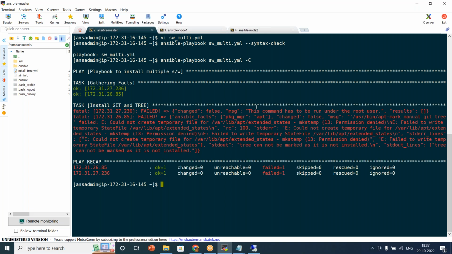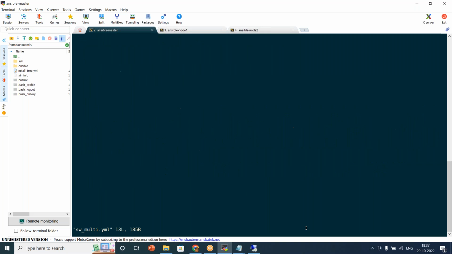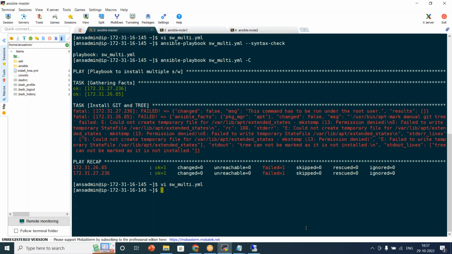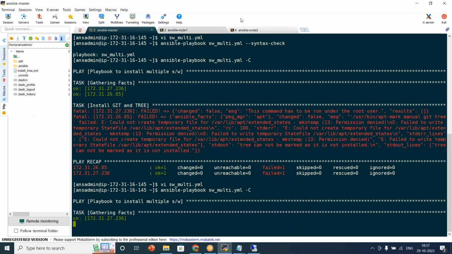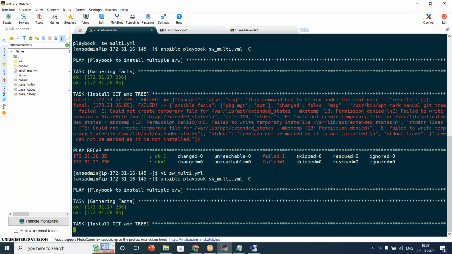See what it is saying, this command has to be run as the root user, it cannot run as a normal user. So we'll have to go and say become equal to true. That is the issue here, right? So whenever you are installing anything, it has to be done as root. That's why we say become true. Okay, now go ahead and do the dry run. Now you should be able to see what's happening.